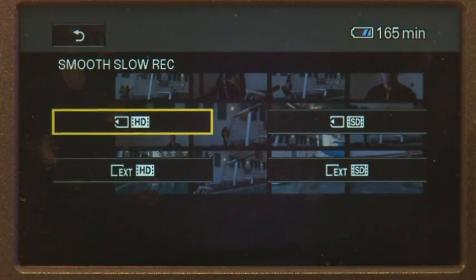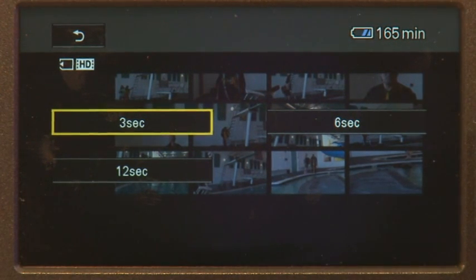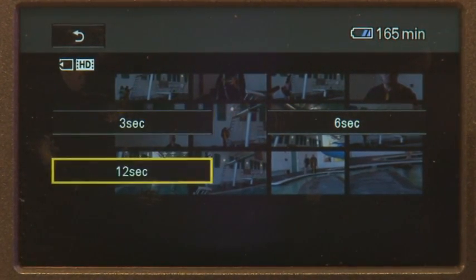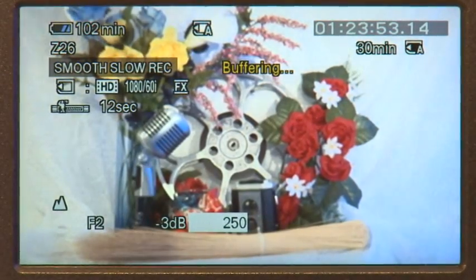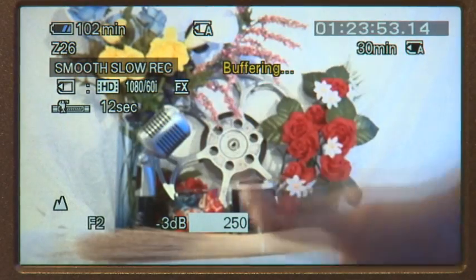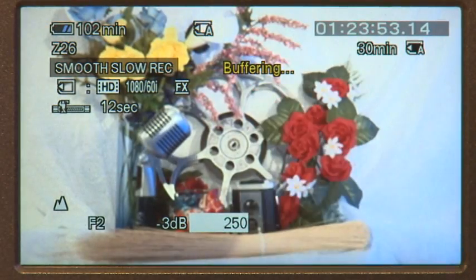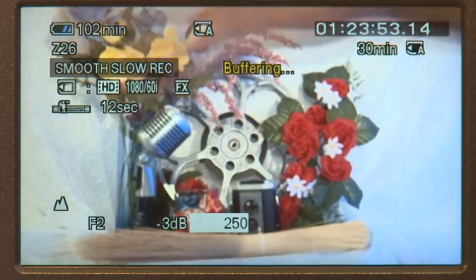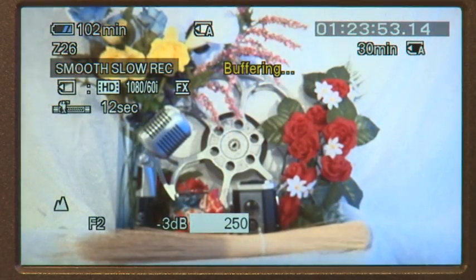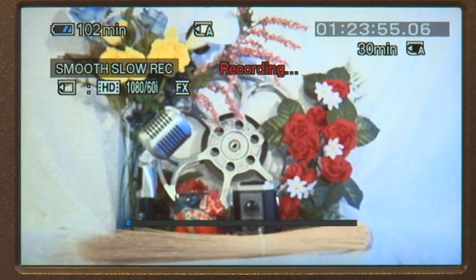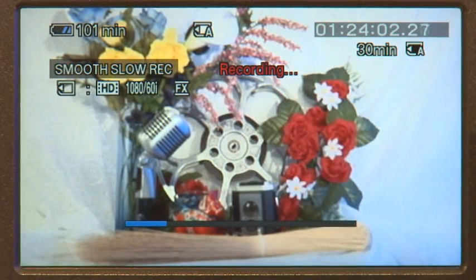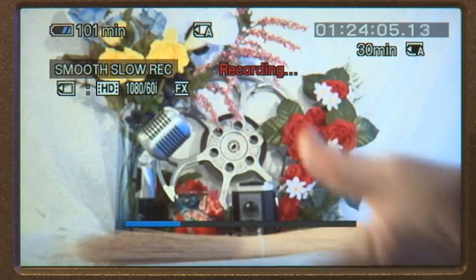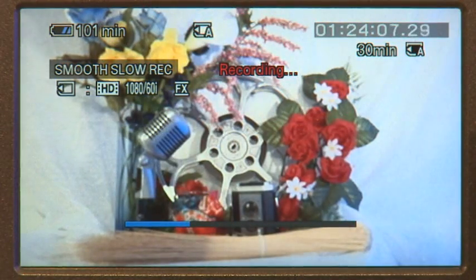So we're going to go ahead and choose that we want to record this to HD. Then it gives us the option of how long it's going to function. So let's set this up to 12 seconds. And as soon as we hit the record button, you'll see there in the window where it's saying buffering. That's letting us know that it's doing its record. And as soon as it reaches the end of its record cycle, it'll shut off. And now it's recording that image to the card. And you can see our smooth slow record happening there in the screen.